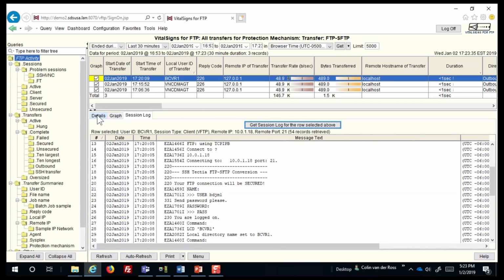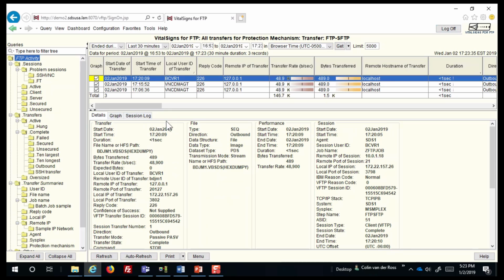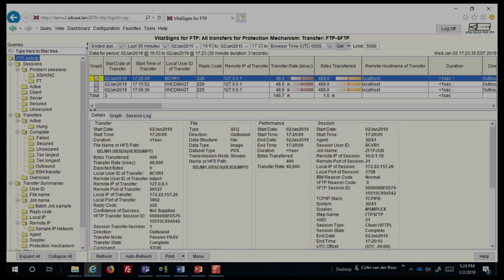Okay, so that was a very quick demo. I know there's a lot of ground I covered there, but certainly if you need more information, feel free to reach out to us and we can assist you with providing you with more detail. Tim, I'm going to hand back to you now.